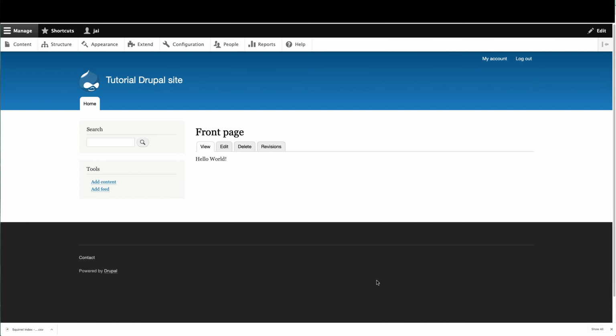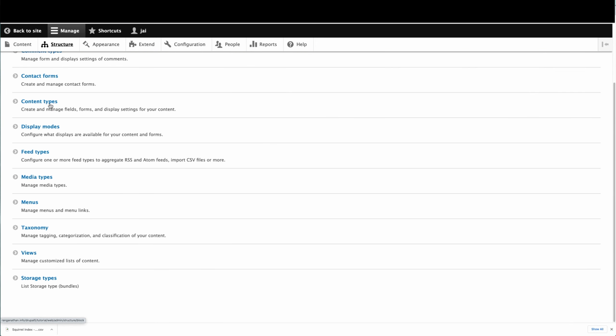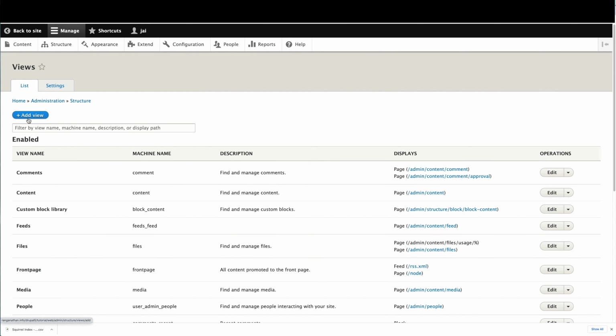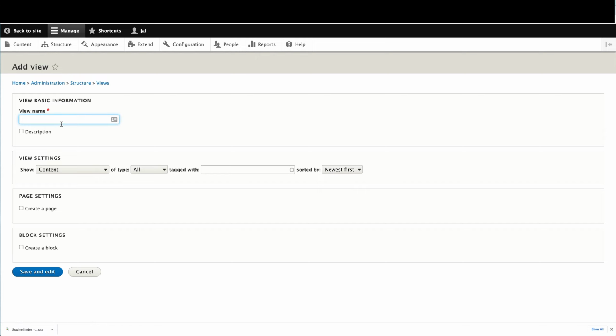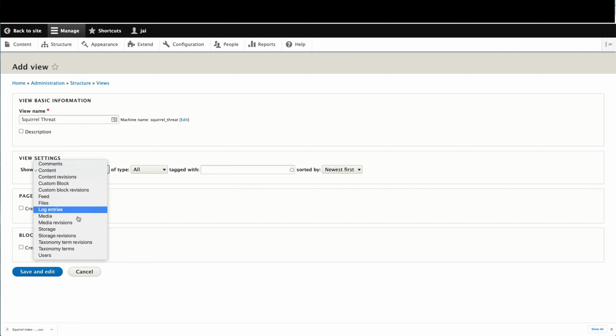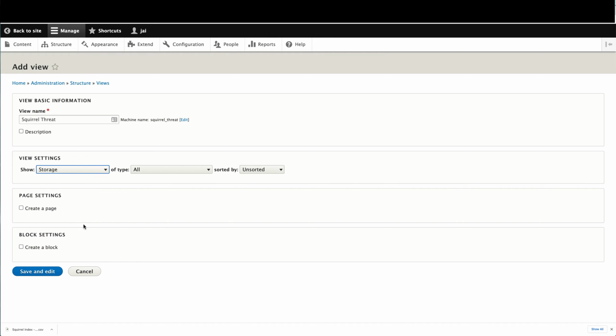So here we are again at the front page of our Drupal 9.3 site. I'm going to go to Structure, Views. I'm going to add a view. I'm going to call this Squirrel Threat. And under View Settings, I'm going to change the Show Content to Show Storage of type 2-column time series data, because remember, that's the only kind of data we've actually defined so far.